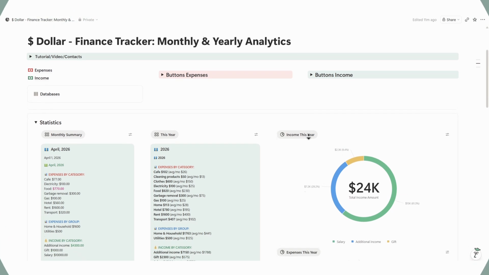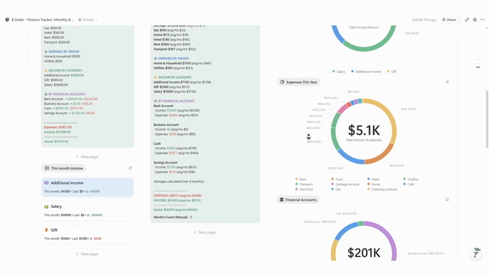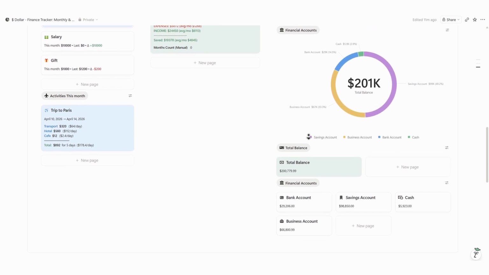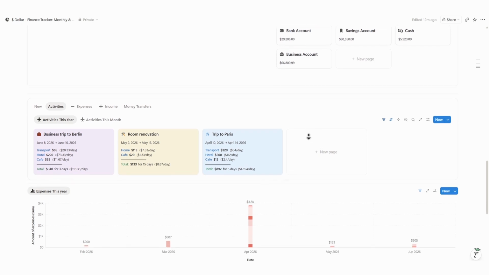So that's the whole system. Quick input, formulas do the work, analysis gives you clarity. If you want a finance tracker that feels clean, fast, and actually helps you stay consistent, this is exactly why I built it.